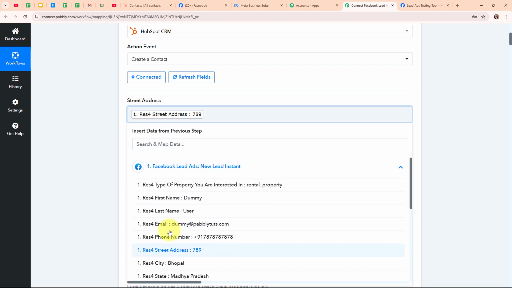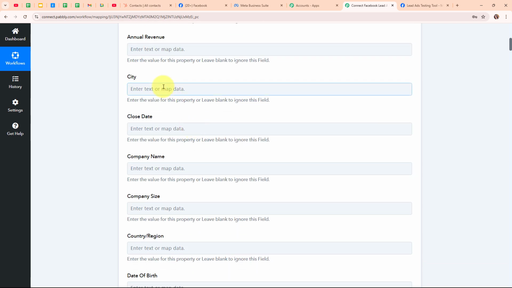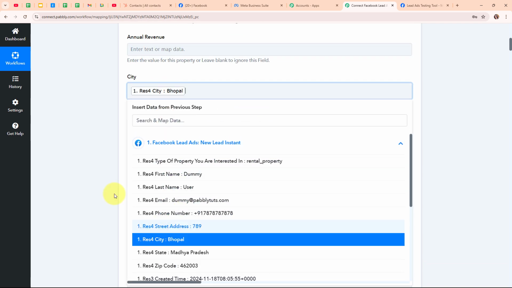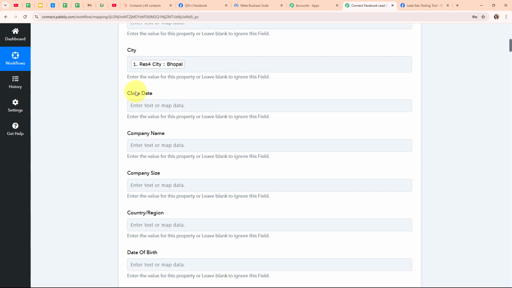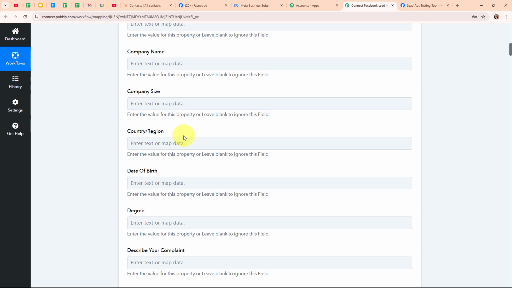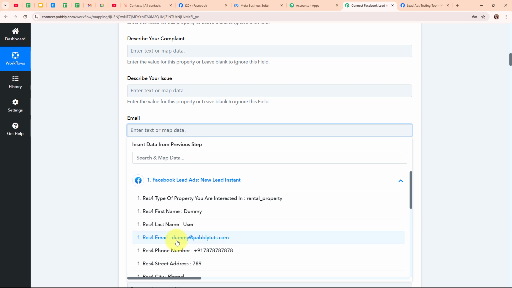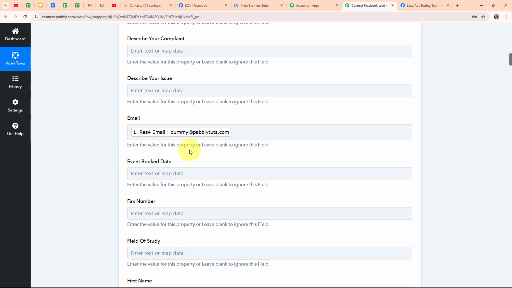So I'm going to map the street address. Moving forward, here this annual revenue is not a required field, so I'm going to leave it blank. Here for the city, I'm going to map the city. Scrolling a little down, again this close date, company name, company size are not required fields, so I'm going to leave all of them blank. Scrolling a little down, here for the email, I'm going to map the lead email. So this is my lead's email.